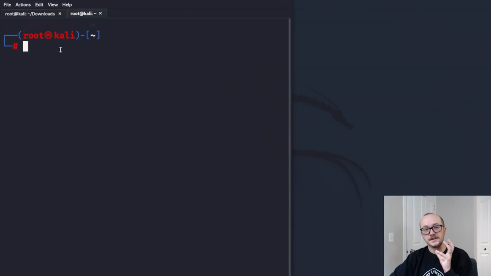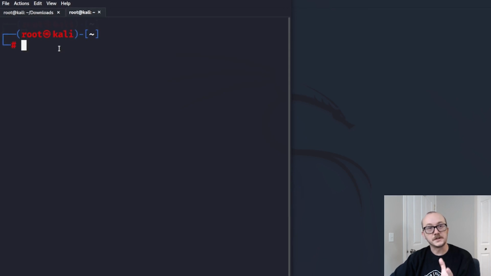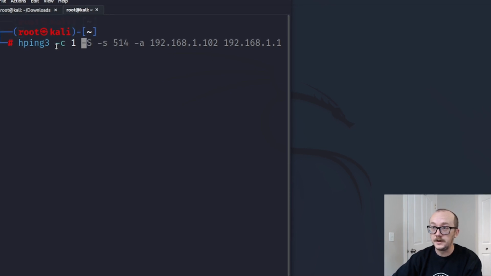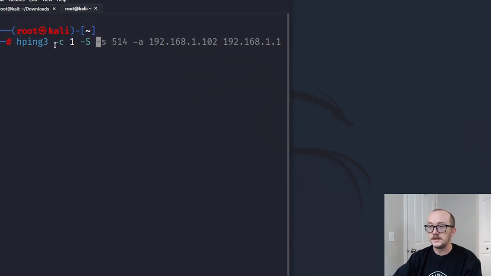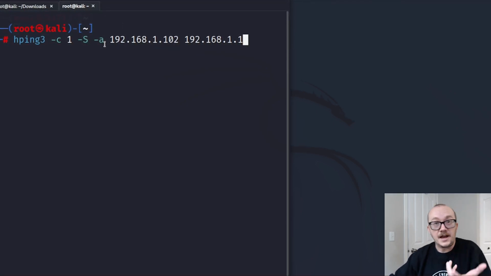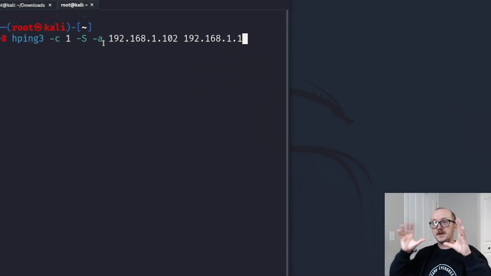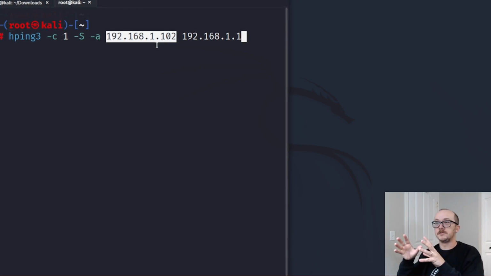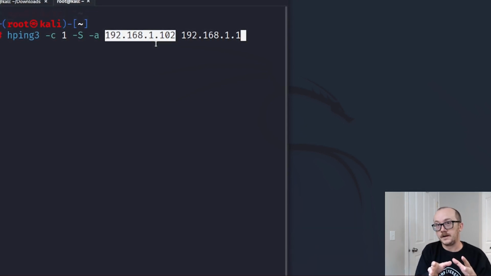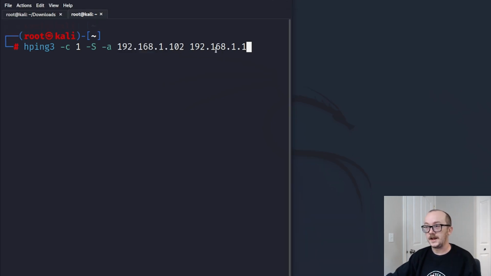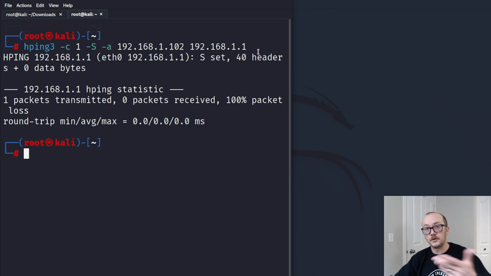Let's go ahead and generate a packet that is spoofing the 102 machine. So HPing 3, I'm gonna send a count of 1, I'm gonna send a SYN, and what's going to change here is that I'm going to be doing a dash A. That dash A is going to tell us that whatever's immediately next is the IP address to put into the source part of the header. But we're not done there yet. We actually have to have a target, and my target is going to be the gateway. It went out and it's not exciting, but it worked.